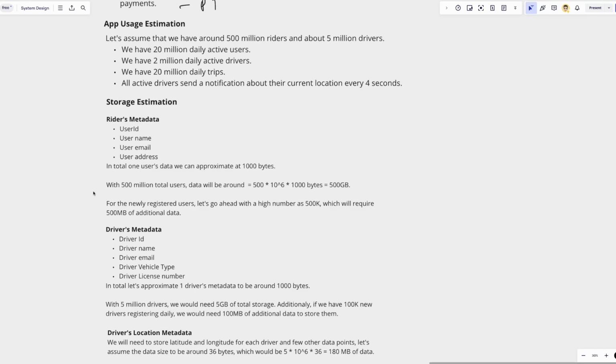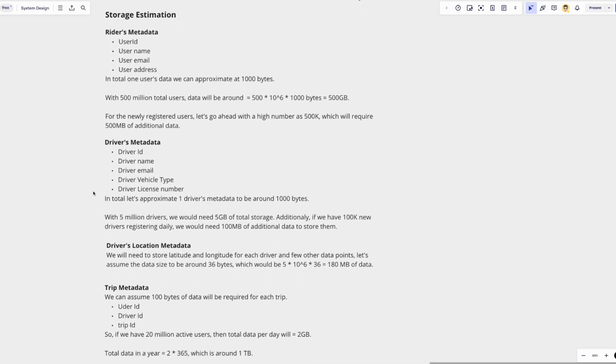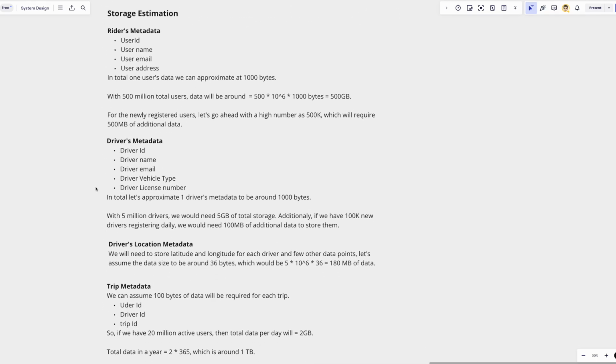Now, if you see, 500 GB can easily be stored in today's servers. One server itself is enough to store that info, right? And if we consider how many newly registered users we get in a year, that comes out to be 500 MB of additional data, which is nothing. So a high-level estimation helps us see whether we will be spending a lot of cost on data storage.